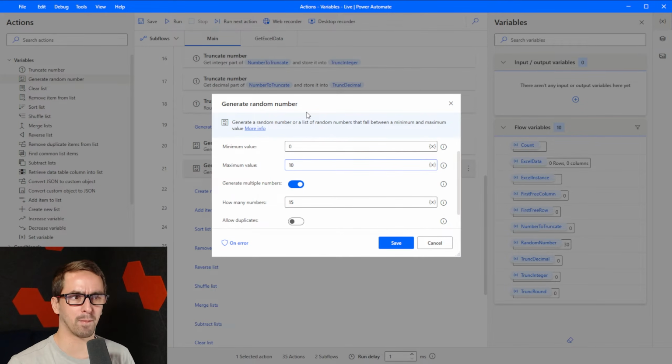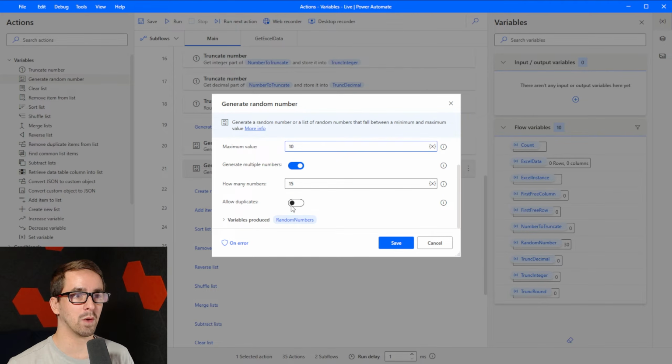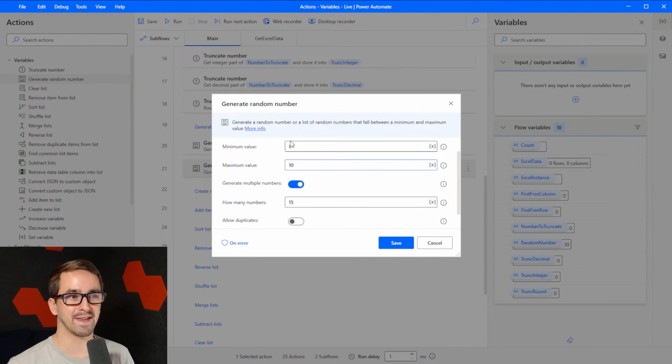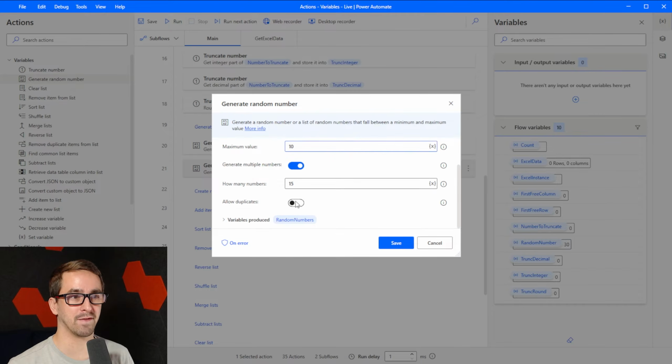But for our purposes, just understanding the action, we just want 15 different numbers. Some of them might technically be the same number. As a matter of fact, they will be. So will we allow duplicates? Well, in this situation, it's not possible. If I left this as don't allow duplicates, it's going to throw an error. So maybe we should just go ahead and test that.